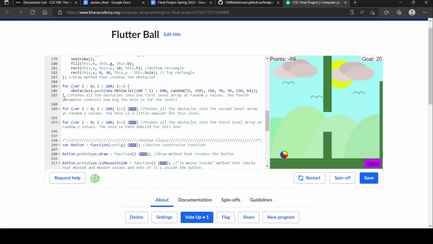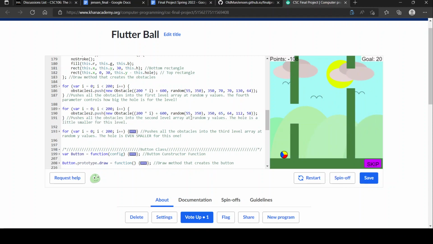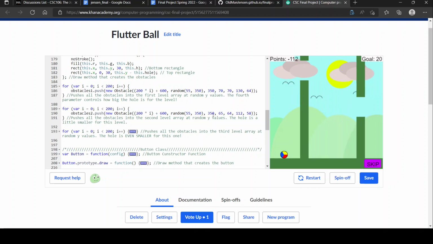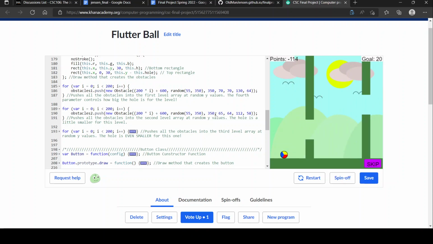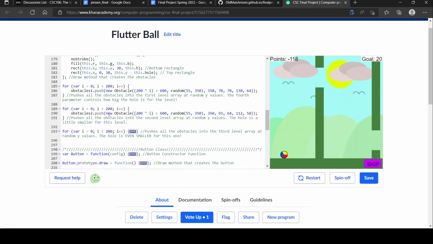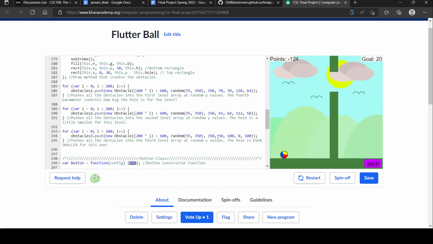And this is me pushing the obstacles into the respective arrays. This is for the first obstacles, or for the first level. This is for the second level. And we notice that I made the hole smaller every time. It's right here, this is the hole. I just changed the size of the hole. And it's the same thing for the third one. I made the hole really small.